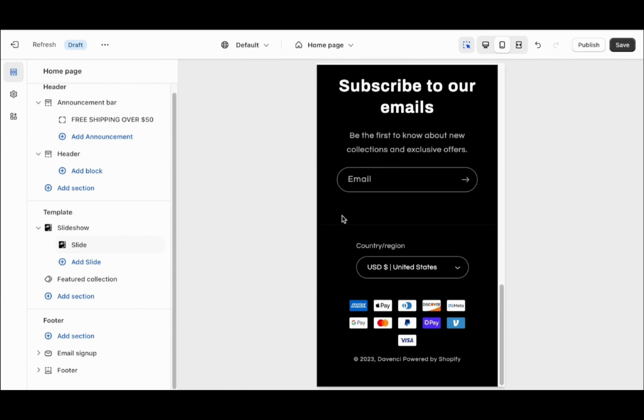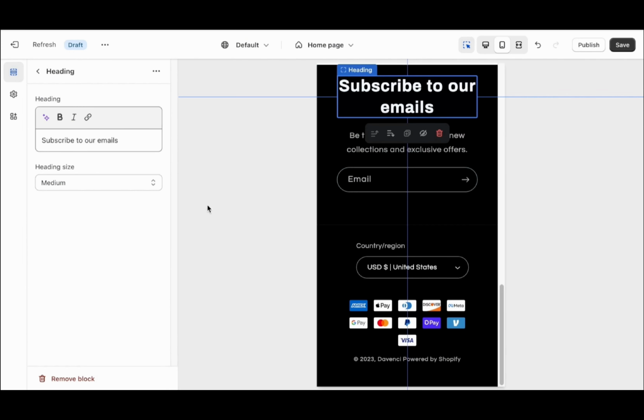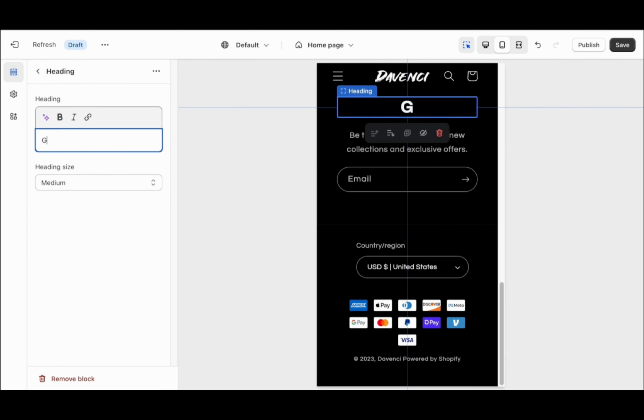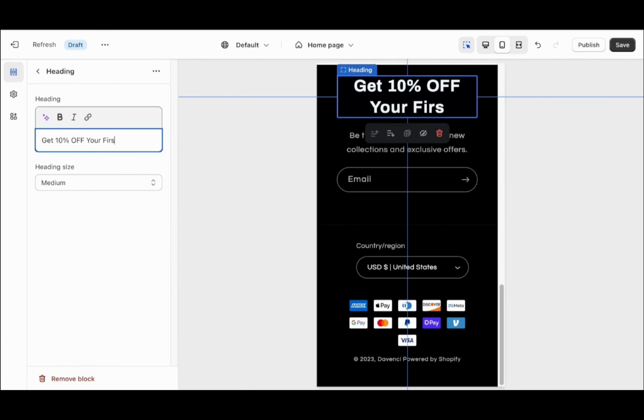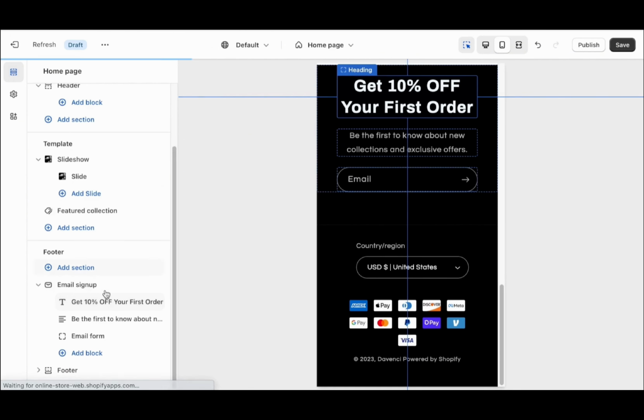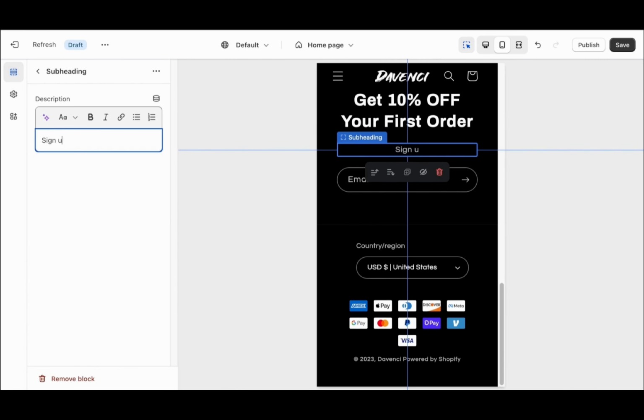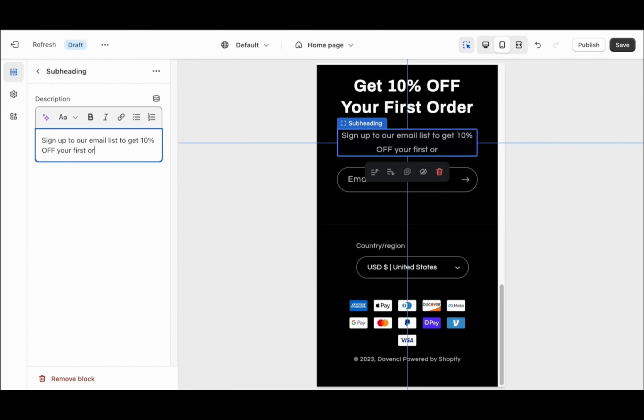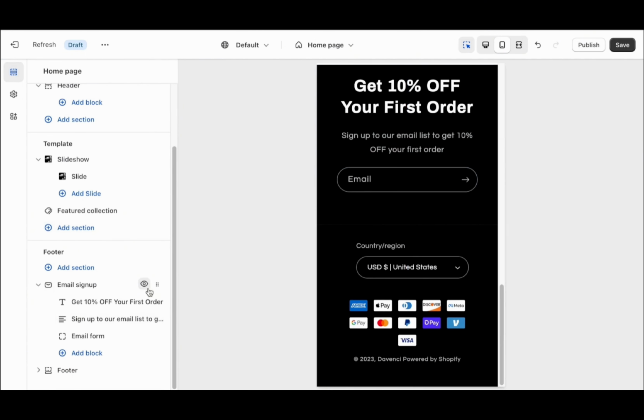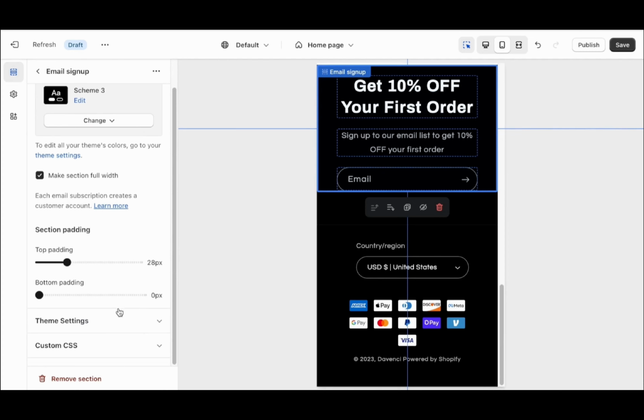Next, you have the footer. So in the footer, if you want to add an email sign up, that is completely fine. To do that, go into here and you can edit the text on here. So for example, you can say get 10% off your first order. And then you can write sign up to our email list to get 10% off your first order. So that's a good way to get people to sign up to your email list. However, in this example, we're just going to turn it off. We're going to delete it.